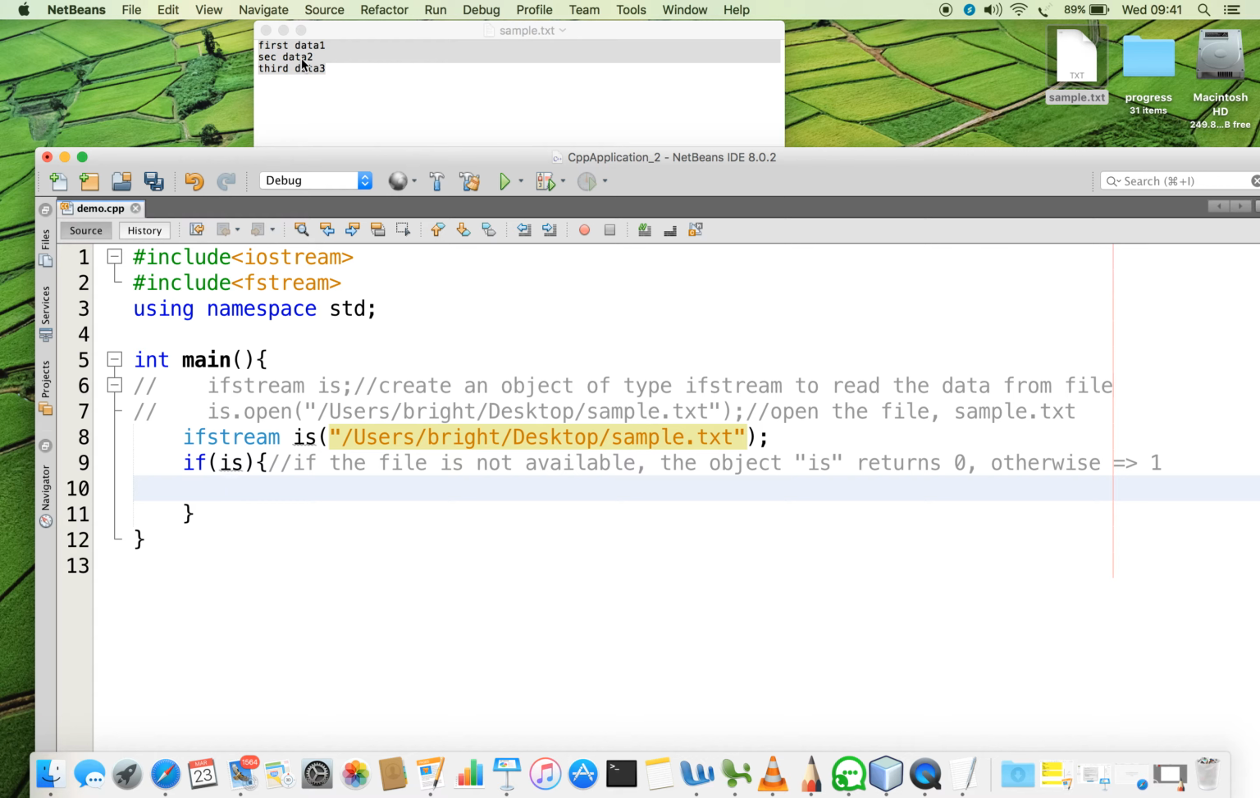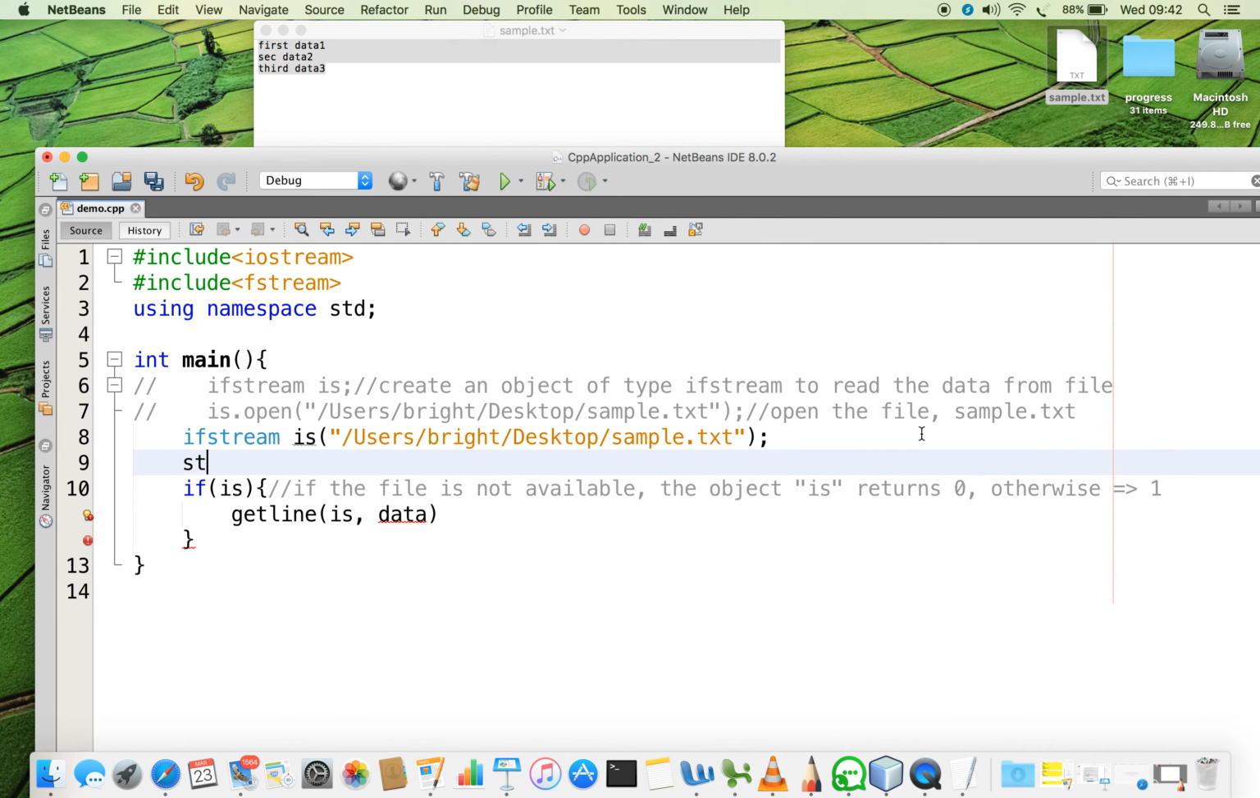So if the file is available, we are going to read the data. So I have 3 lines of text. To read a line of text, we know that there is a method called getline, and first we have to pass from where we are going to read. If it is from the keyboard, we have to say cin. If it is from the file, we have to say is. Then to where you are going to store the data, for that we are going to use a variable called data, whose data type is string, like this, string data.